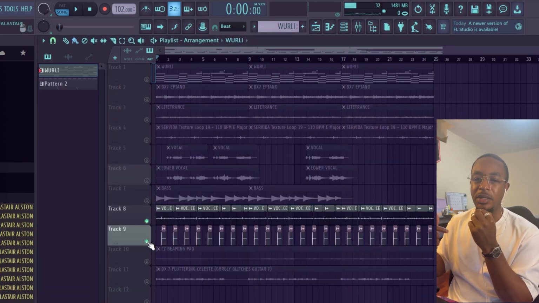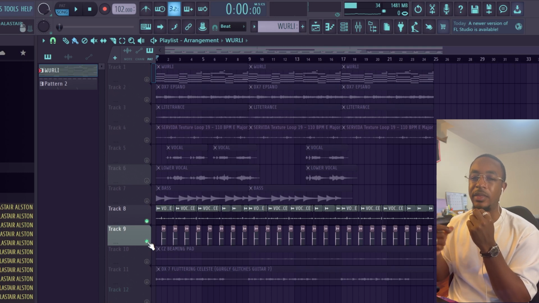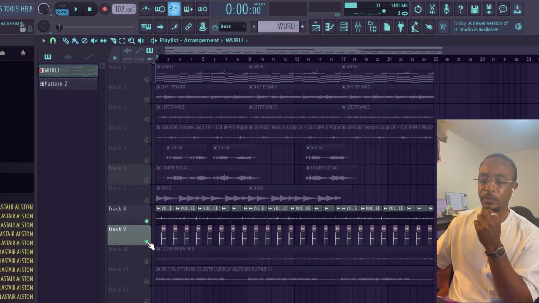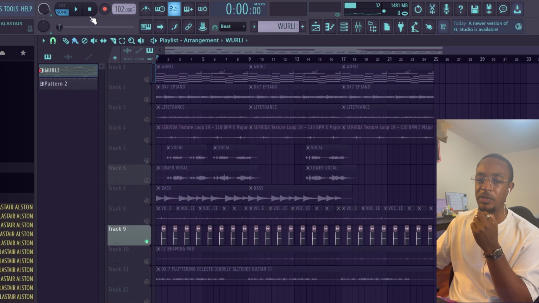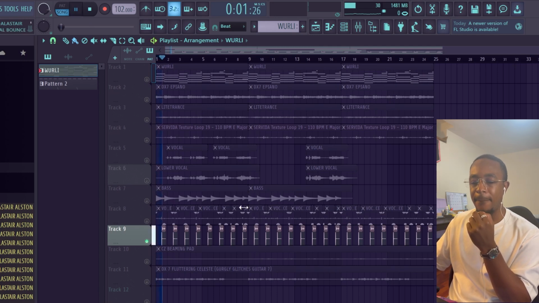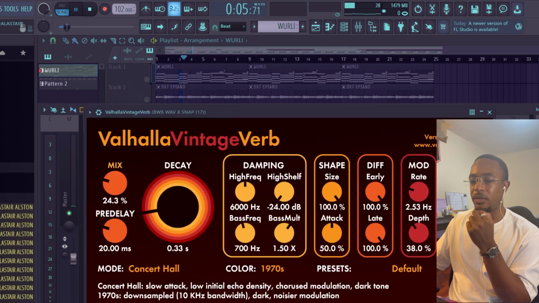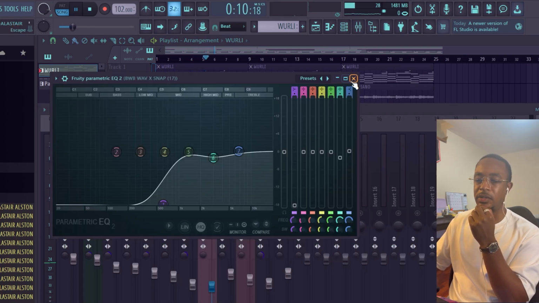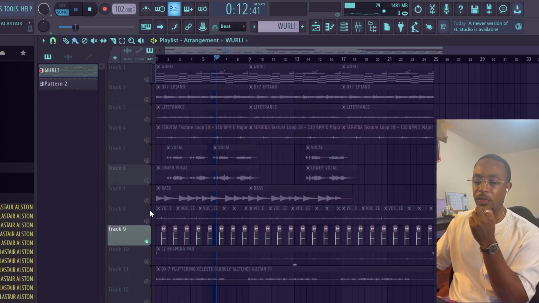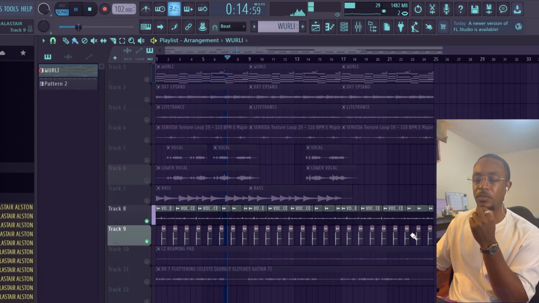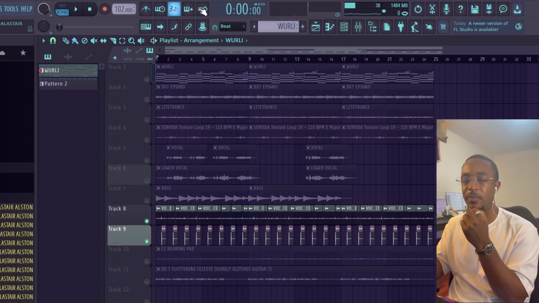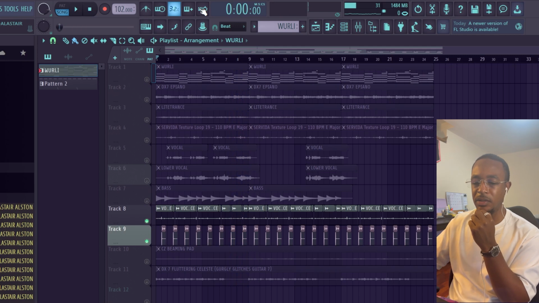So with the snapping, I wanted to complement the snaps with an actual snap. So I just put an actual snap in there. Then I put some Vintage Verb reverb on there and some EQ as well. So with those two, it basically beefs up the snaps that I already had in the beatbox.